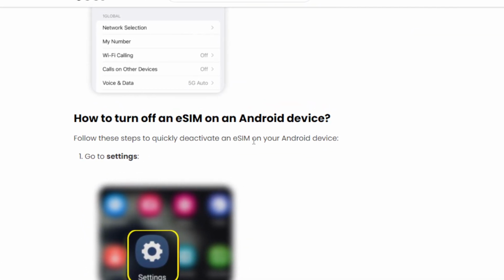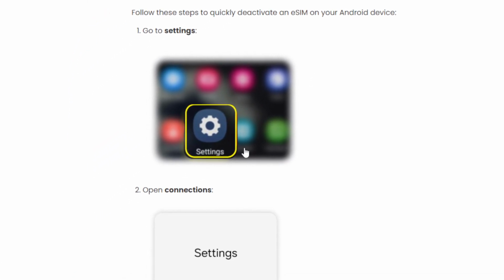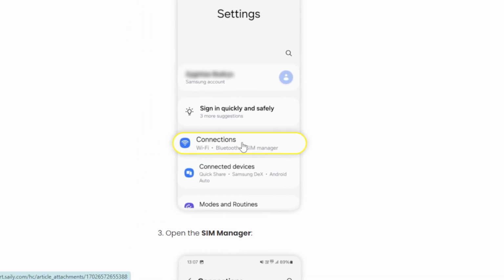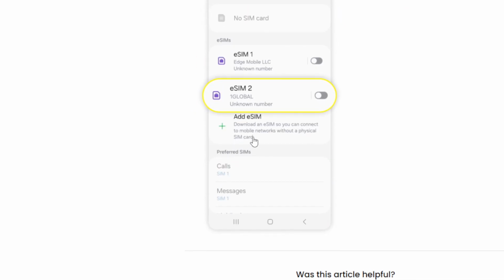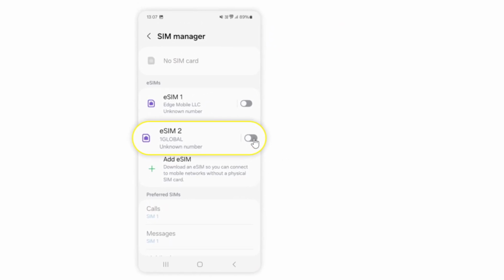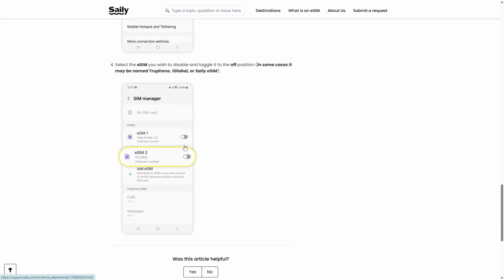Alright, now let's check out how to do the same thing on Android. Open Settings, go to Connections, then tap SIM Manager. Find your Saily SIM and switch the toggle off to deactivate it. To turn it back on, simply toggle it on again.